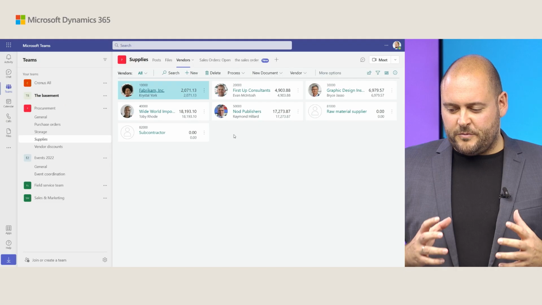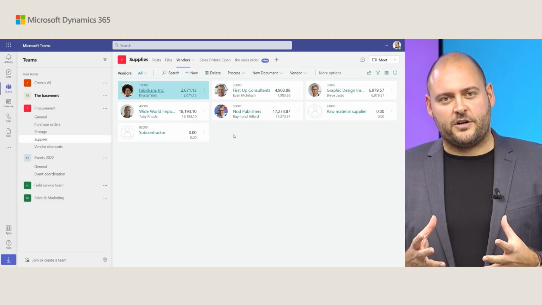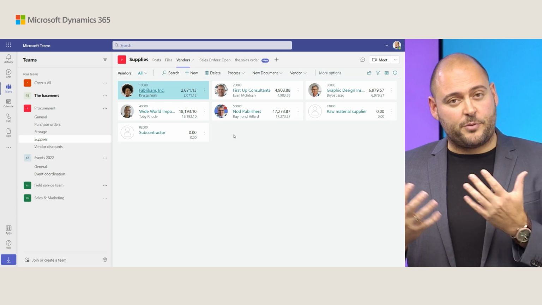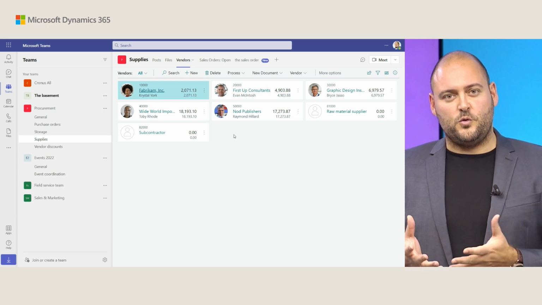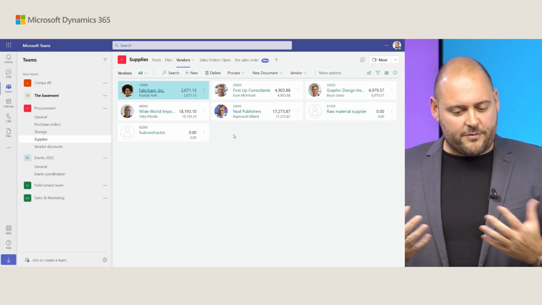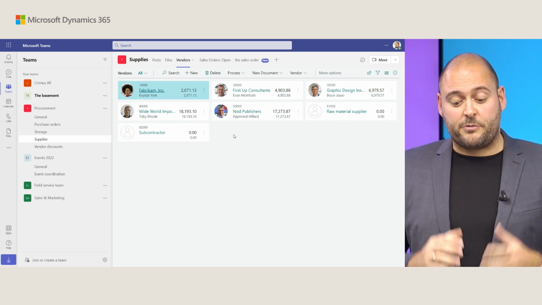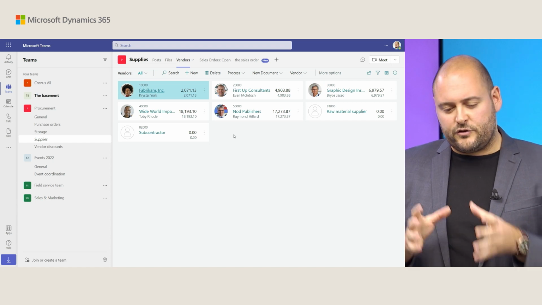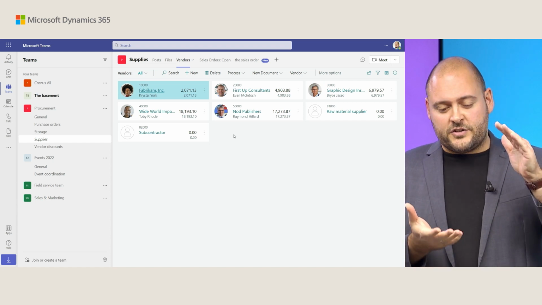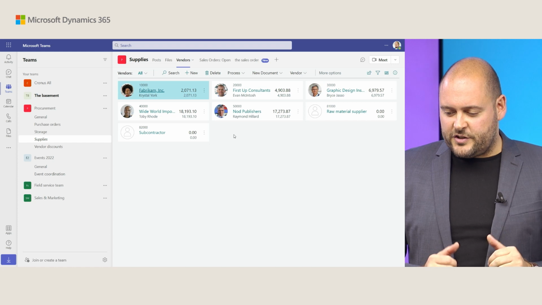Now, of course, the reason why I'm seeing this here is also because I have a Business Central license and I have permission to view the vendors list, which means I have record level permissions, I have object level permissions, I have permission to the company, and I have permission to this environment. So the full security stack of Business Central applies here.